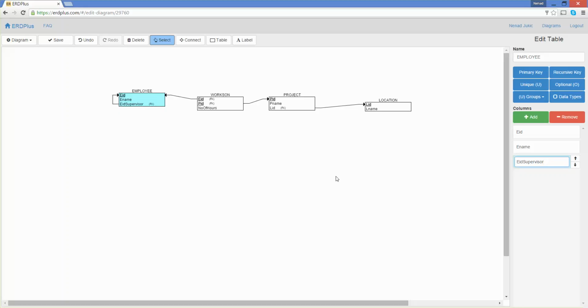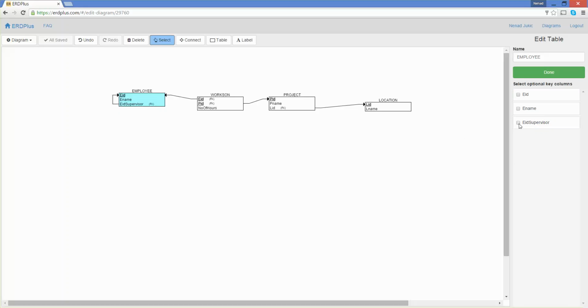If you recall in the ER diagram, not every employee must have a supervisor. Therefore, EID Supervisor is an optional column. To create an optional column, click on the Optional button and choose, in this case, EID Supervisor as an optional column. Our sample relational schema is now created.